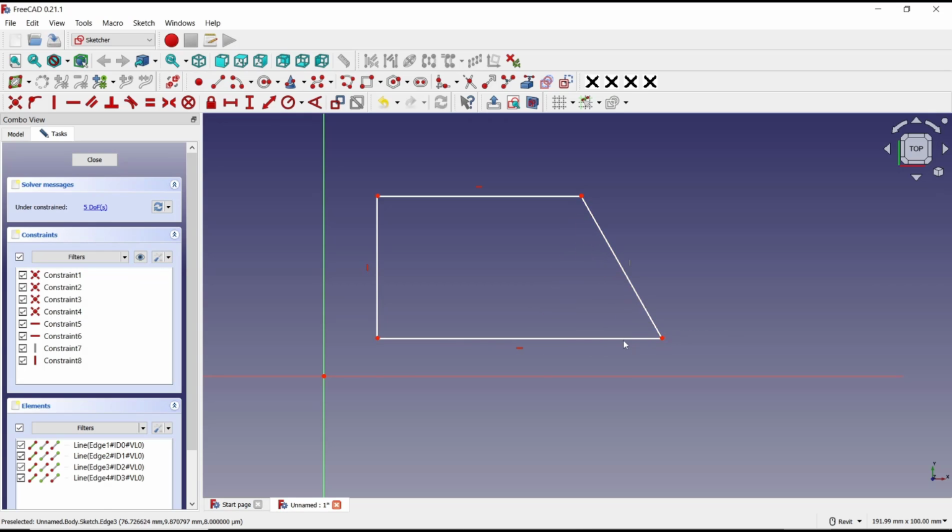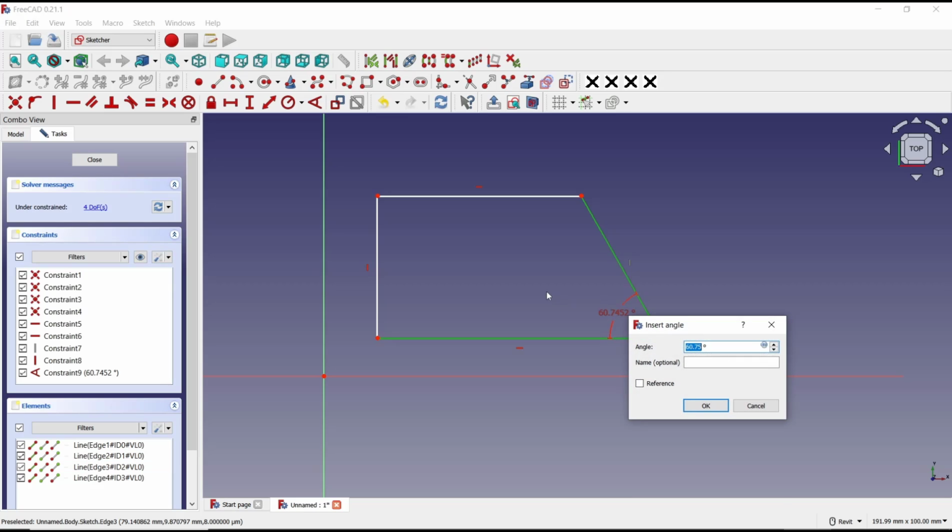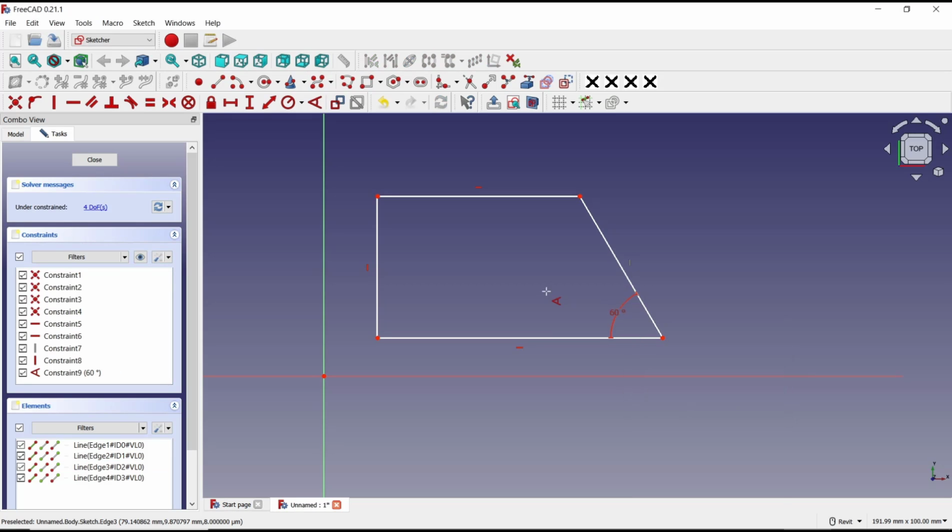Or instead, I will create a constraint at this point with this angle constraint. You can click at these two lines, and then we can set like 60 degrees. Click OK. So with this deactive constraint, you can create by using this angle constraint. And if you active again this constraint, it will now change the result. But if you delete this angle, it will automatically go back to normal, like a vertical constraint.